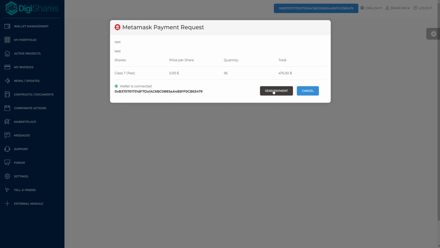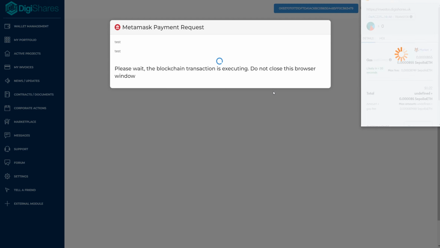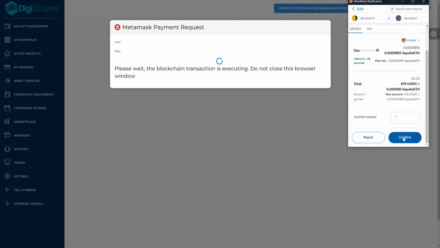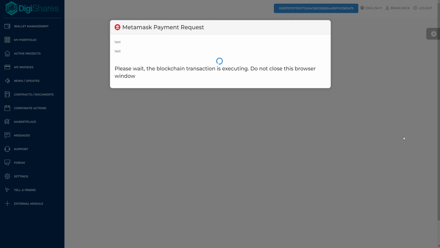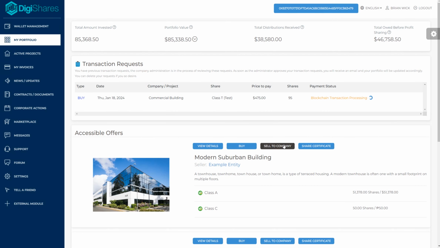Everything is pre-calculated. I simply click the Send Payment button, which will pop up MetaMask. And once MetaMask has popped up, I simply confirm the transaction. And once the transaction has been indexed, I will be taken into my portfolio. And I'm now currently waiting for the transaction to be processed by the network. Once the transaction has been processed, I will immediately receive the shares. The length of waiting very much depends on the network being used and the load exhibited on the network.